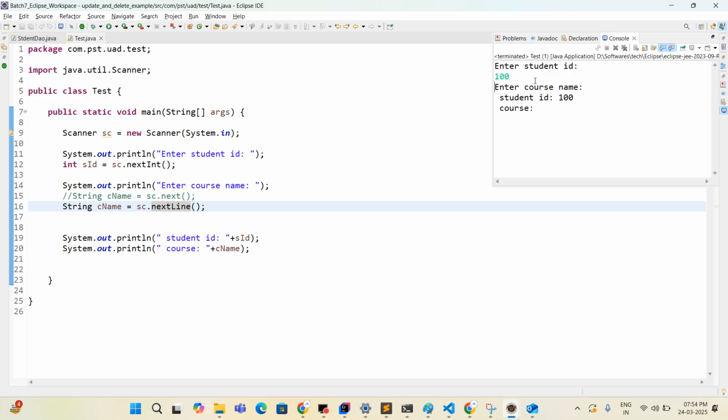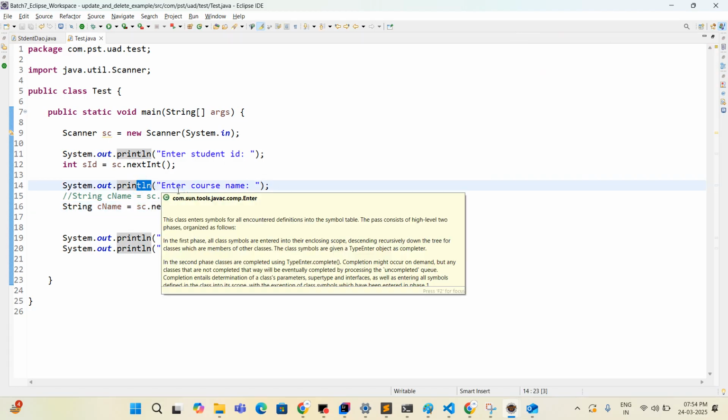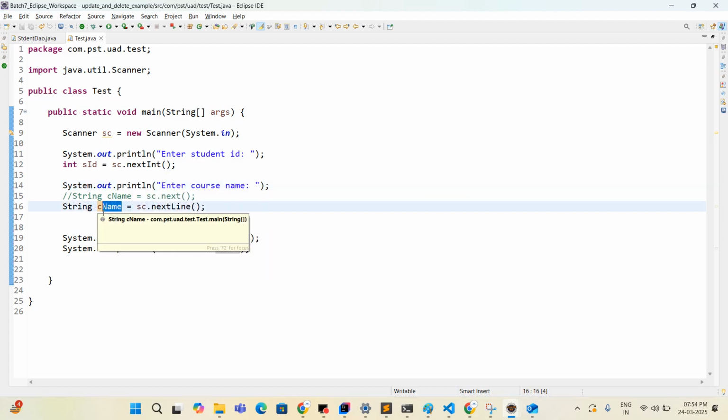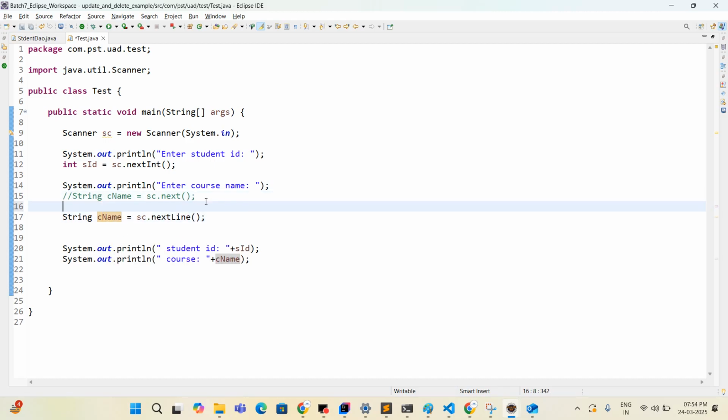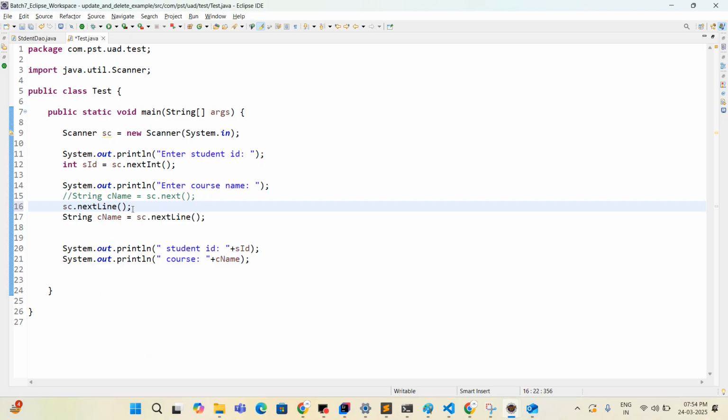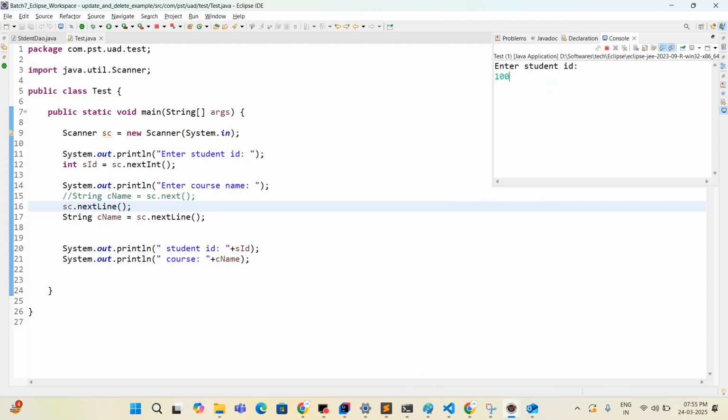So enter id, see here it won't ask anything, directly it is printing because we are using nextLine, right? So that empty space, whatever we hit the enter, that enter it is taking as the data. That's the problem. So you need to add sc dot nextLine, some extra method call here, so that the bug will be fixed. Let's see now. Run as Java application. Student id is 100, so enter course name. Now it is passing Python programming.